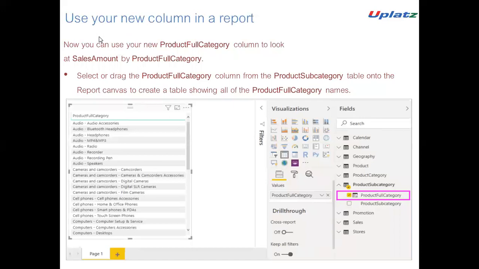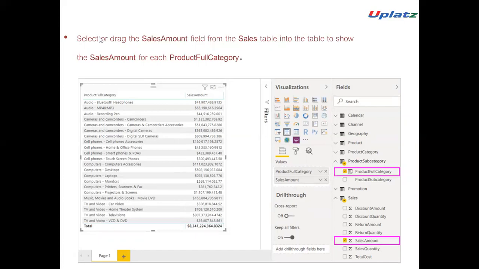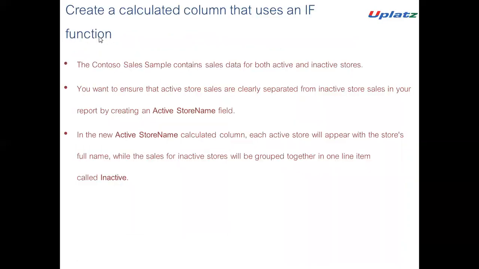Now it's time to use this new column with respect to sales amount. We have to select the subcategory column onto the report canvas for showing all the category names. Once we drag the full field, its subcategory, we select the measure from the sales table and drop in the sales amount for each product full category.